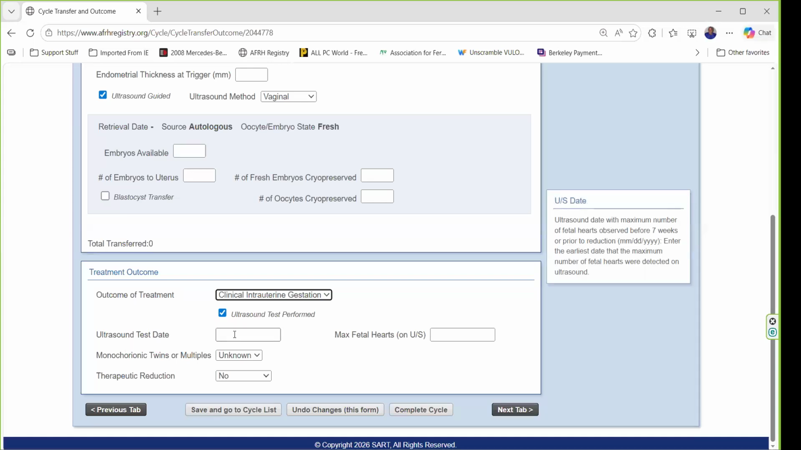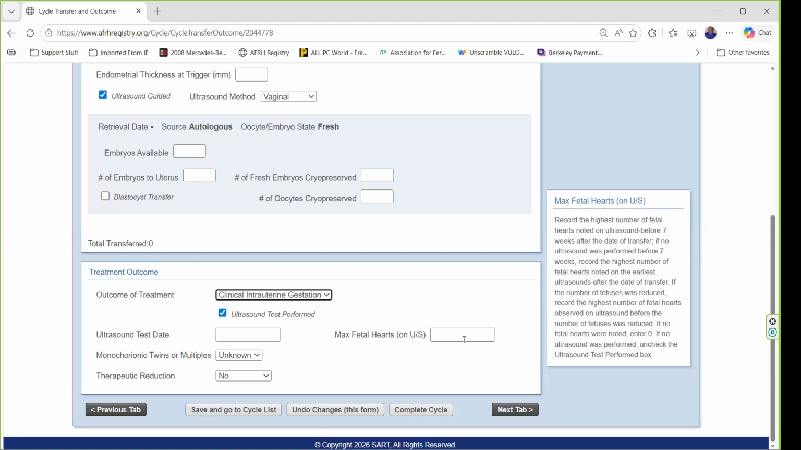You have ultrasound dates. Record the number of fetal hearts noted on ultrasound before 7 weeks after the date of transfer. Or if no ultrasound was performed before 7 weeks, record the highest number of fetal hearts noted on the earliest ultrasound after the date of transfer. If the number of fetuses was reduced, record the highest number of fetal hearts observed on ultrasound before the number of fetuses were reduced. So you indicate that.